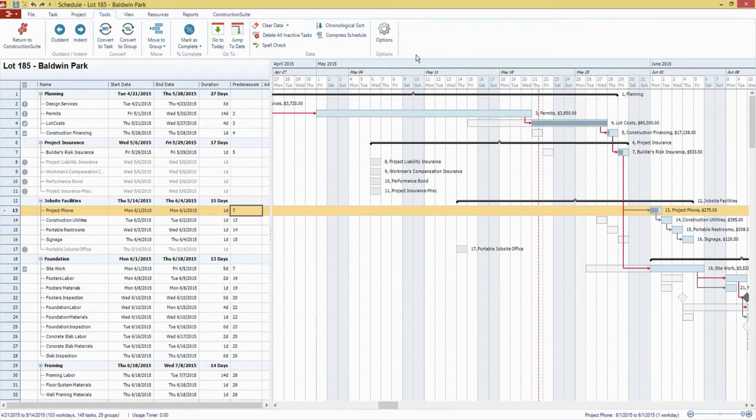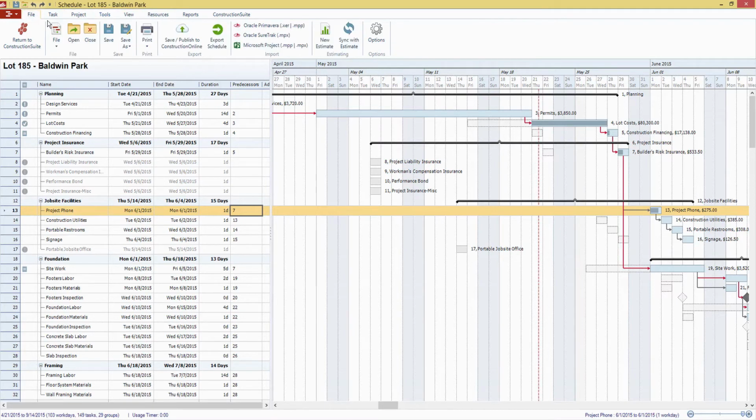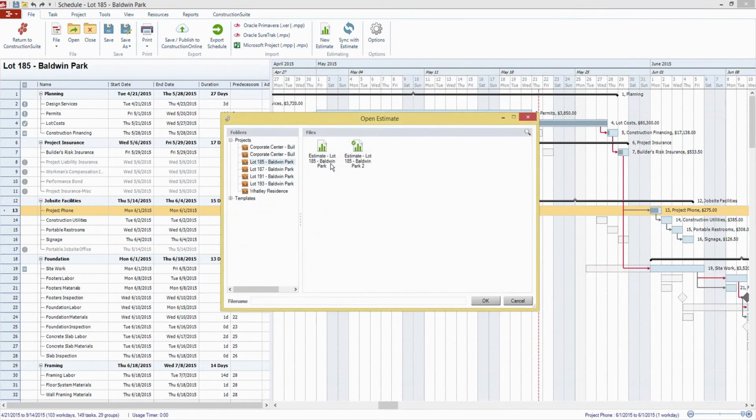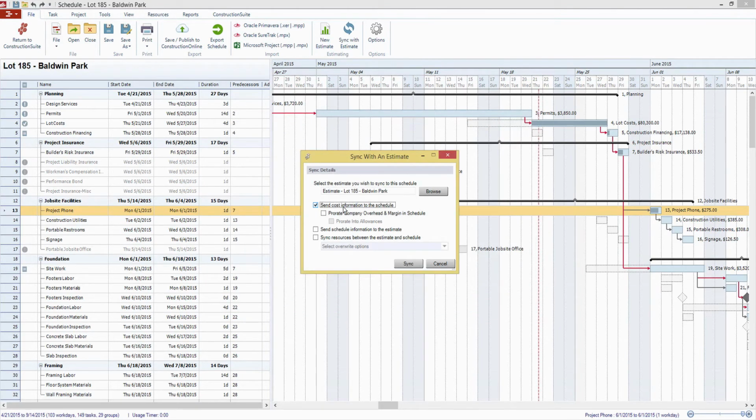Other than that, if you come in here to our tools, it's actually going to be under file, you can take this schedule that we have and both build out an estimate from this schedule, and sync it with a current estimate. If we go through with our sync estimate options, we can choose one of the estimates that we have saved in here, and we can determine if that schedule already exists, if that estimate already exists.